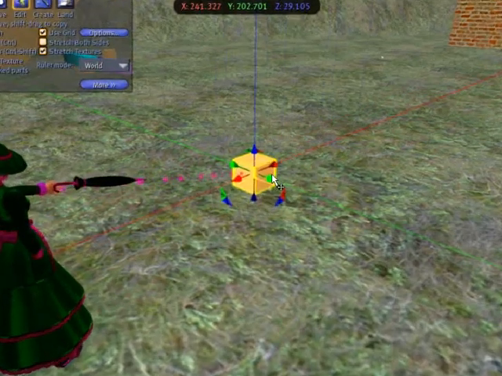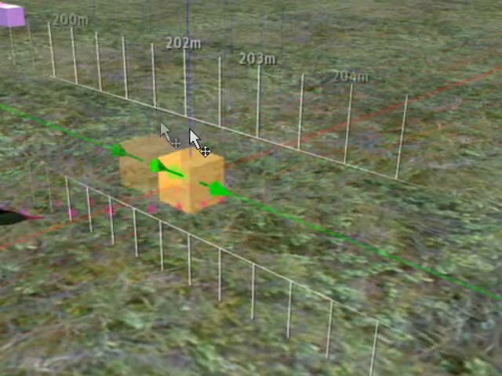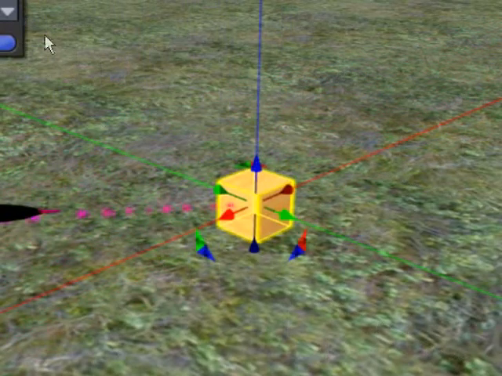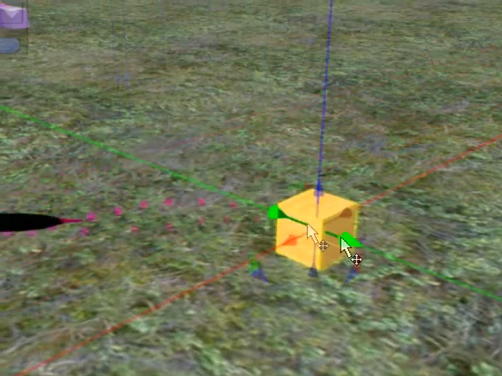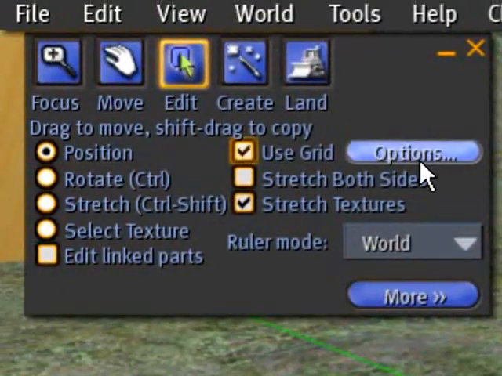Now you see these lines, those white lines? That's the grid. If I turn it off, then you're not going to see the grid. I turn it back on, and on top of that, I can set options. Keep in mind, this is the first way.